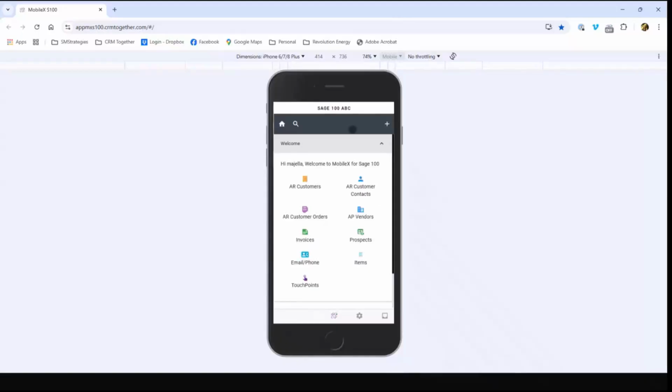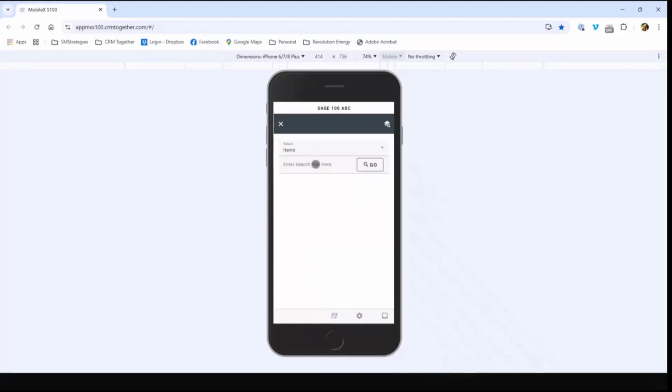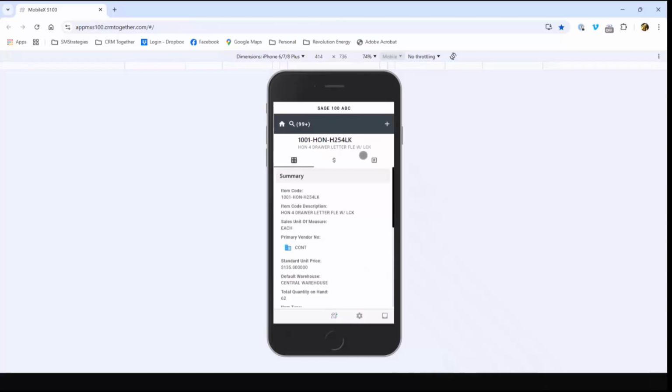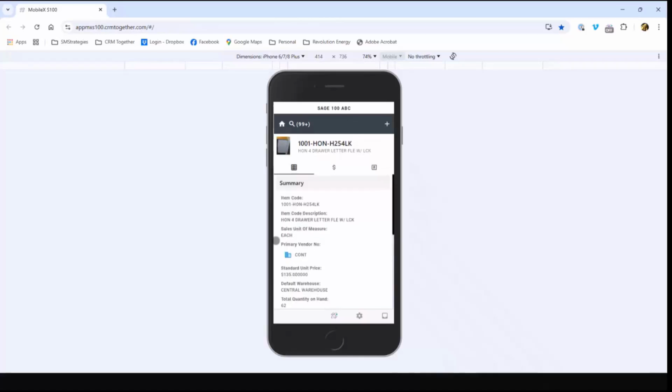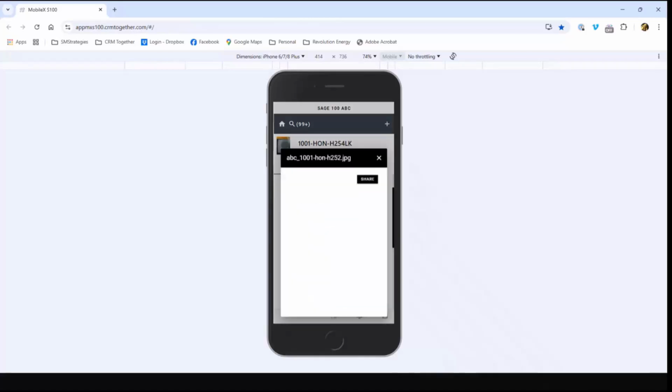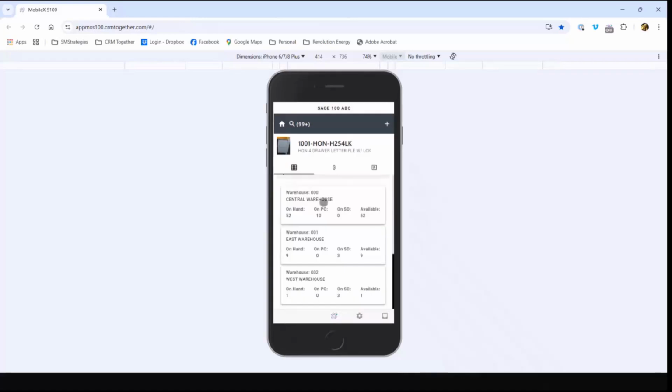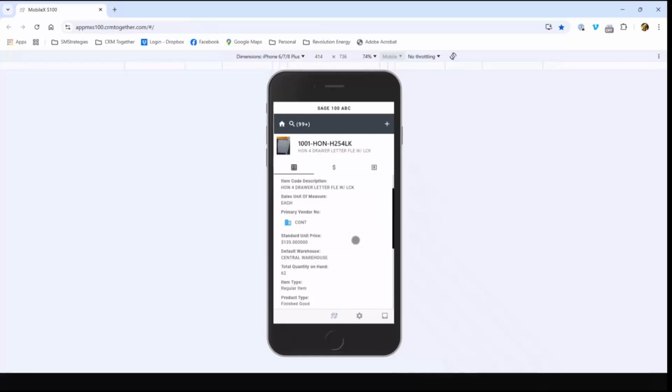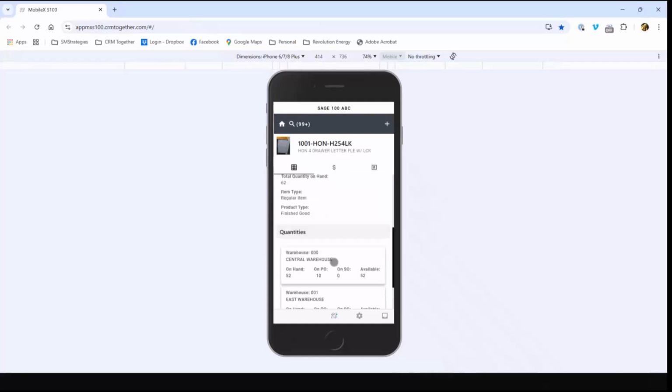So on the screen, we've got Sage 100. As you can see, I'm rendering a mobile phone here. So you have a dashboard that gives you your AP vendors, your prospects. So let's have a look at items here. So this is a 4-drawer letter file. You can see who the primary vendor number is, the item code. There's actually a photograph if you need to share that. You can see what warehouses it's available, how many are on hand, how many are on purchase order, on standing order, etc.